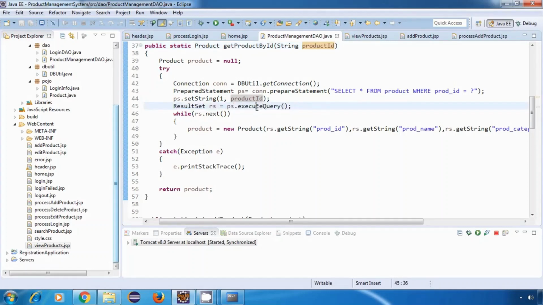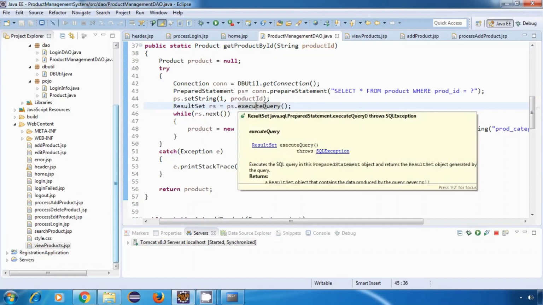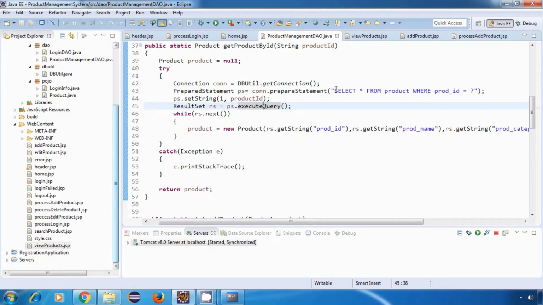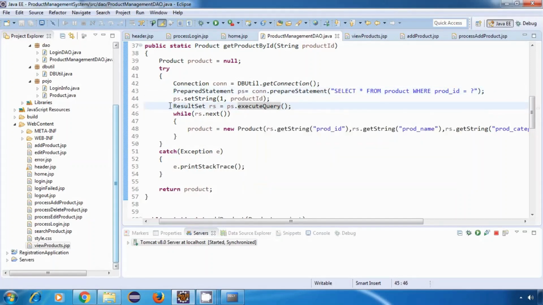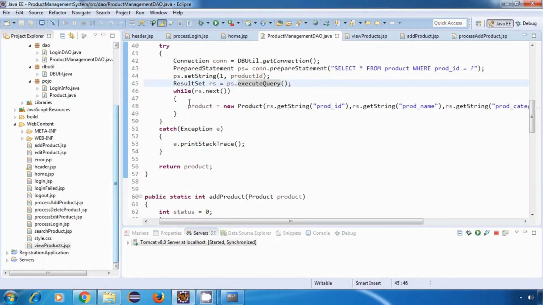And yes, we can do something like this also. So instead of calling execute update over here, I can call execute query. And that is because we have a select statement over here, right? So this method will return a result set object, which we are capturing in a result set reference. Okay. And after that, I'm going to iterate over that result set and construct my product object.